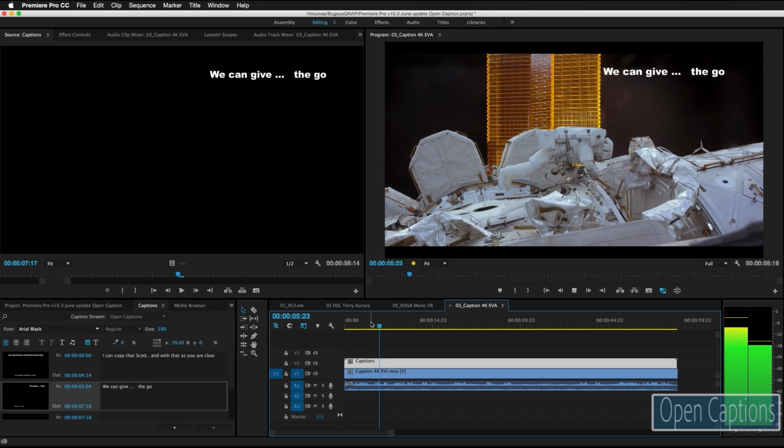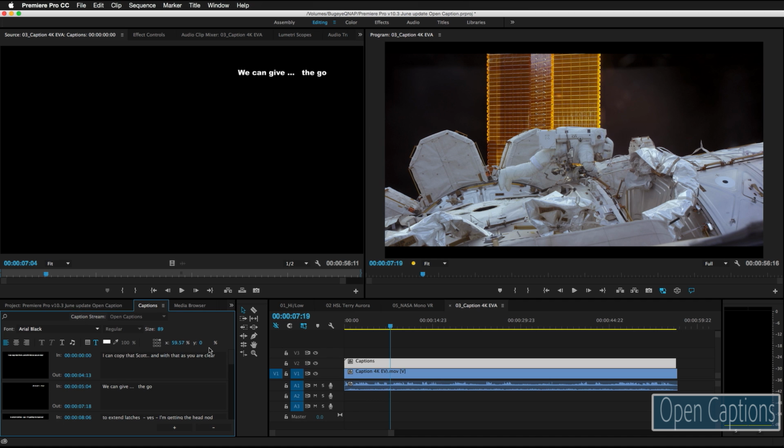We can give the go to extend latches, I believe. I'll go ahead and finish up the rest of these captions and show you a few more options.